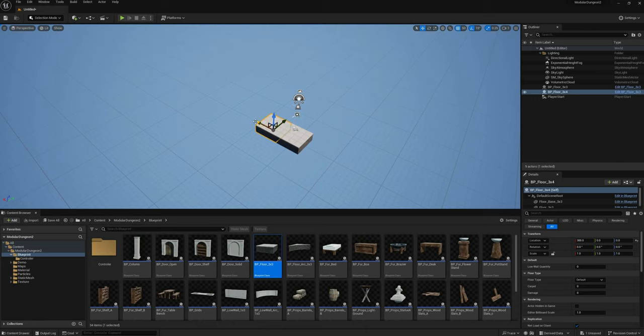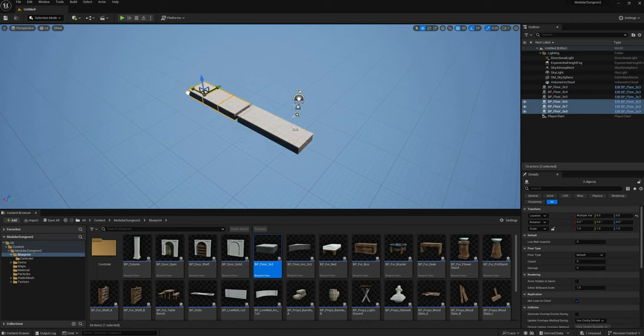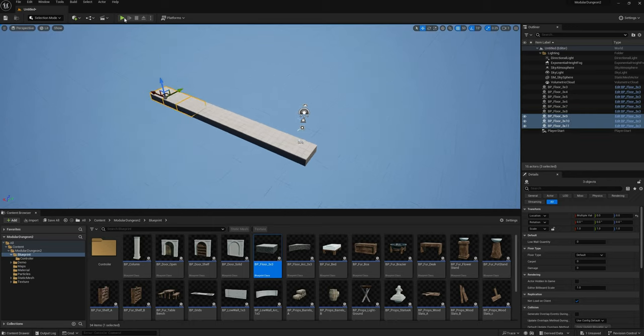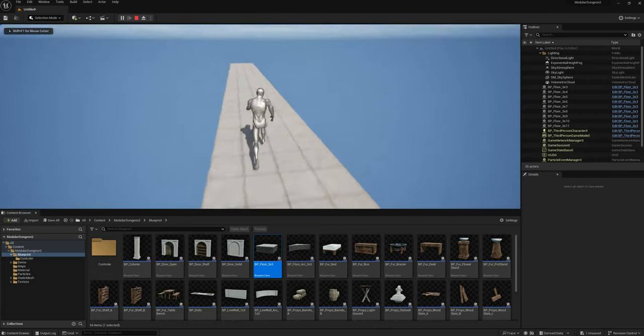Continue this operation. You can change the snapping here, but I think 50 is fine. You can also select multiple at the same time, which will be more efficient. Click play again. This time, we can have a sprint.